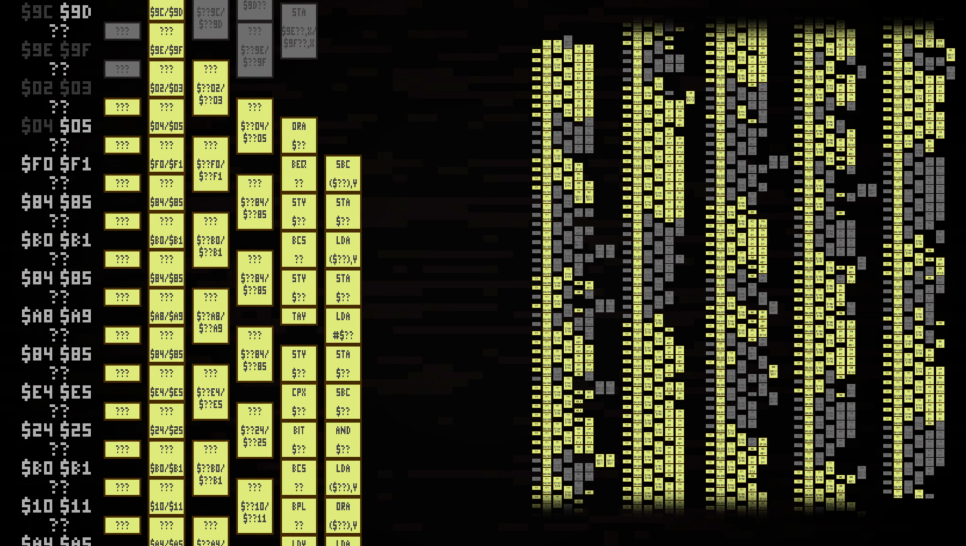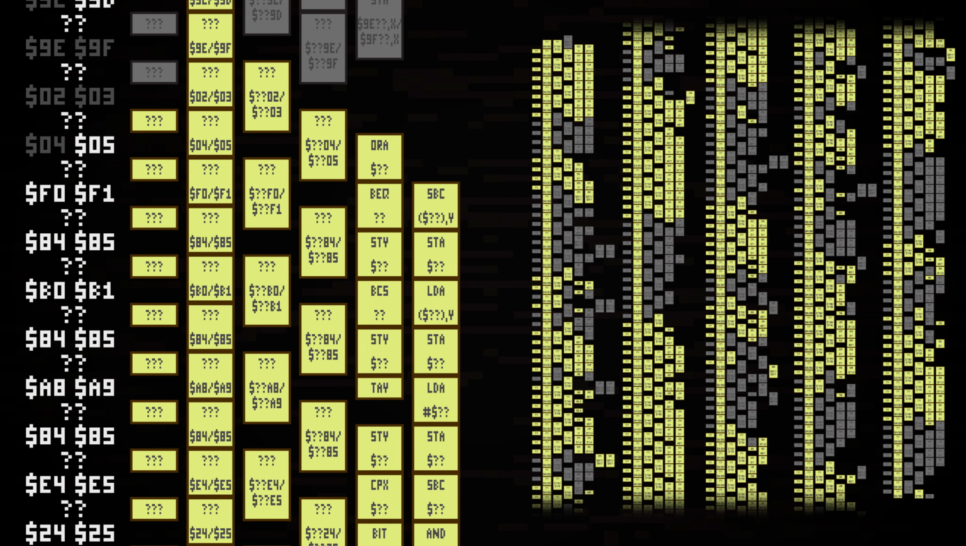In the orientation we just walked through a bit, if we just step forward a few more instructions, we can see this set of bytes from our data. The hex F0, 84, 85, B0, B1, 84, 85, A9, 84, 85, and E4, E5. I know from my personal experience that these are opcodes for some pretty common instructions, so I would lean towards these being the opcode bytes.